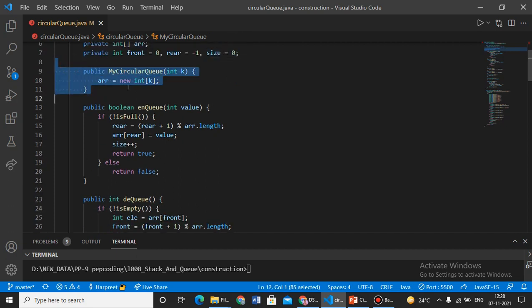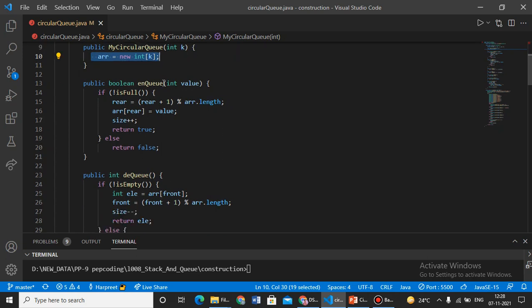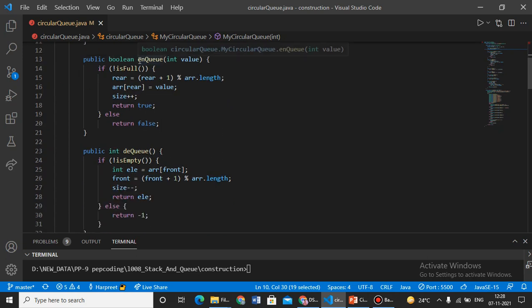So for tracking I will be maintaining a size. Then in the constructor of my circular queue I will be having a user defined value, and according to that I will be initializing my array with that size. Then the enqueue operation will be returning boolean type. Why? If the enqueue operation is successful, then it will return true, otherwise it will return false. So it will return false in the case when the queue is full. So if the queue is not full, I can just circularly increase the rear pointer.